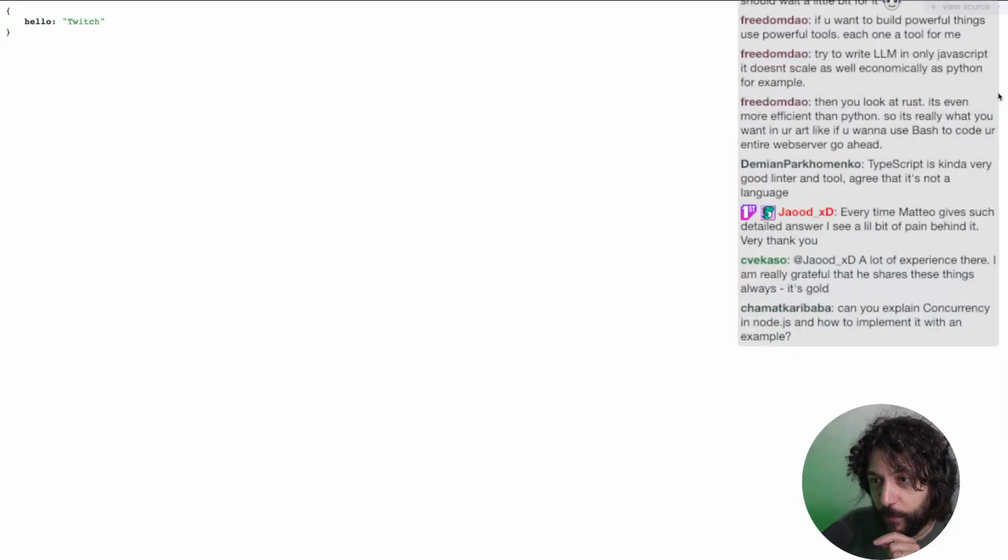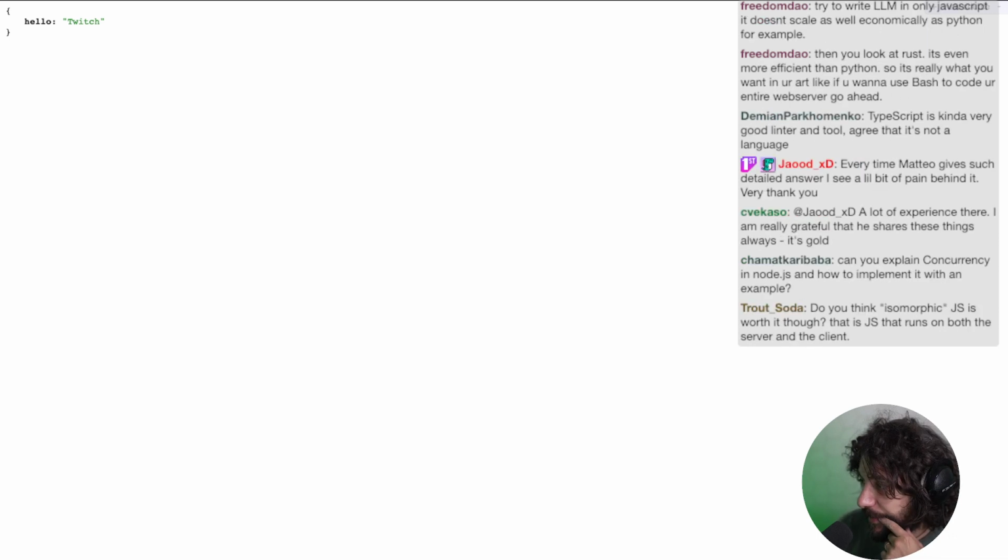There is a question though. Can you explain concurrency in Node.js and how to implement it with an example? Okay. There is concurrency and there is parallelism. What do you mean? The question here is actually very tricky, because I can explain one or even two, so we can explain concurrency and parallelism. I think it would be very helpful for folks.